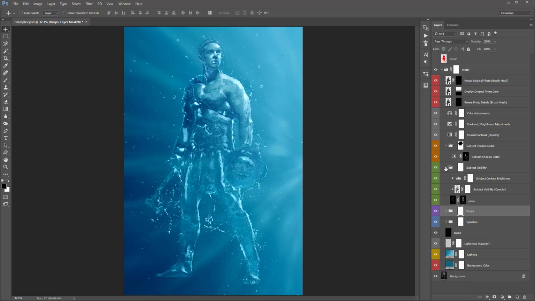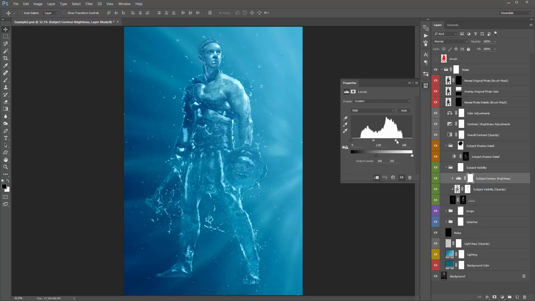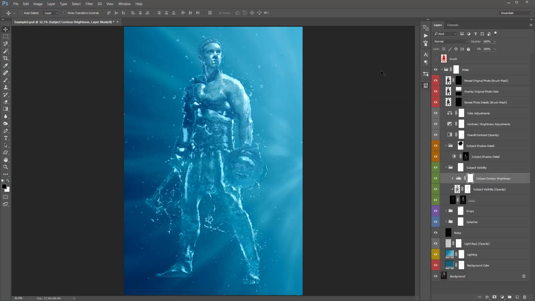I'm going to jump inside the subject visibility here and, even though I'm happy with that, I always like to just jump in and play around with these handles because you never know if adjusting something could look better. So I'm just going to increase that a bit. And again, the same thing. You can see how adjusting this is affecting this upper half as well. So you can use the mask on this levels adjustment layer there to mask that out.